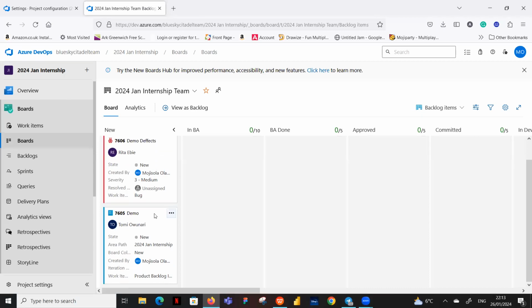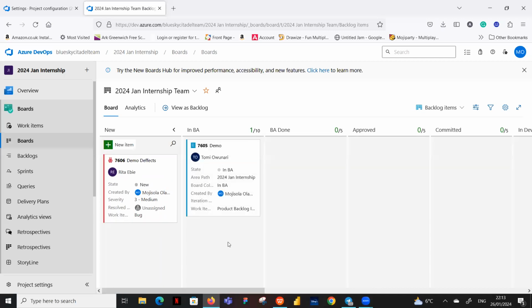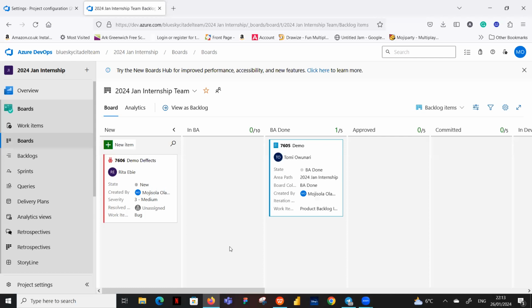The first one is to click down and drag it. You can see I'm just dragging it and it comes in there. Because of the configuration we've done, it's in the BA column and the state is saying be in BA. Remember, we grade it because it's proposal, so it's still great. Another way you can move it is to click in here, it opens, and move it to BA done. It moves by itself.